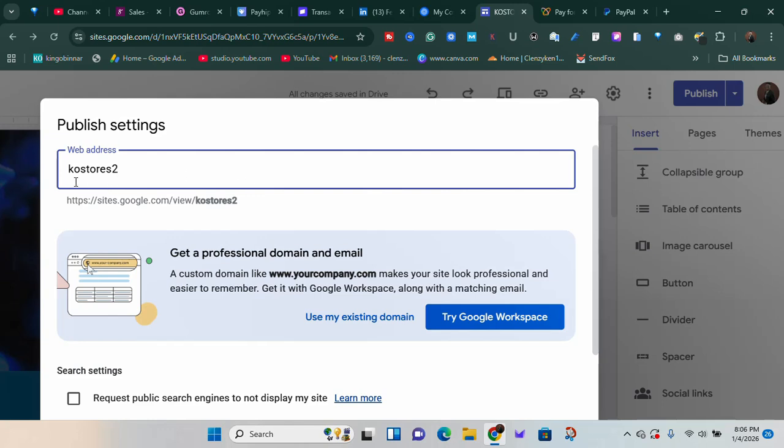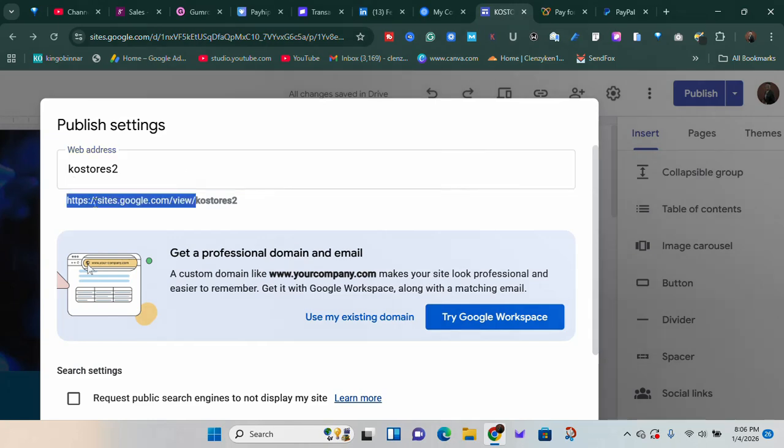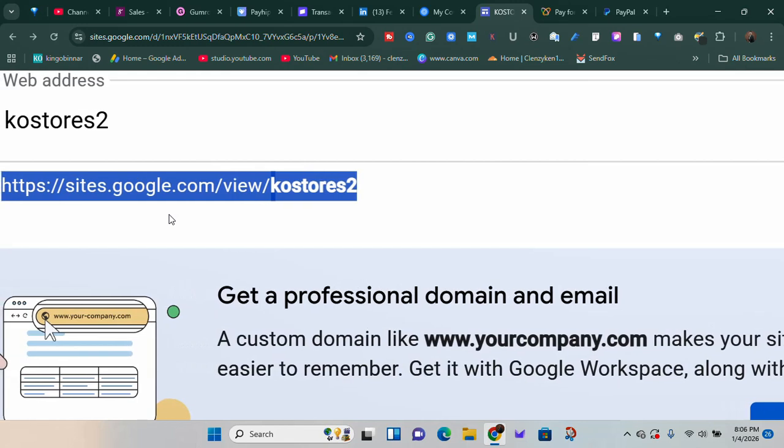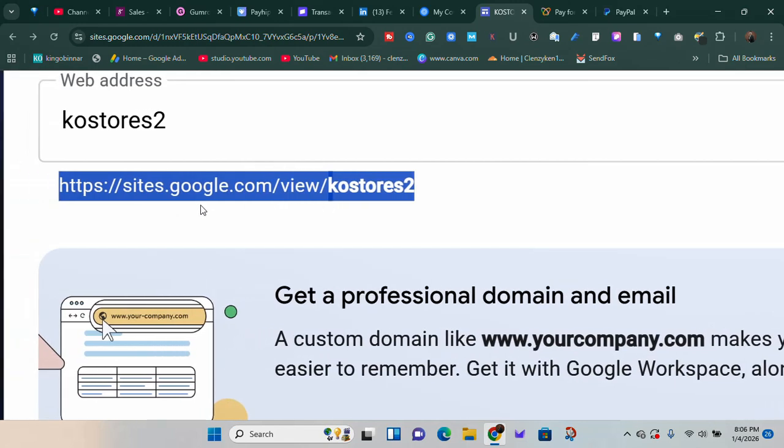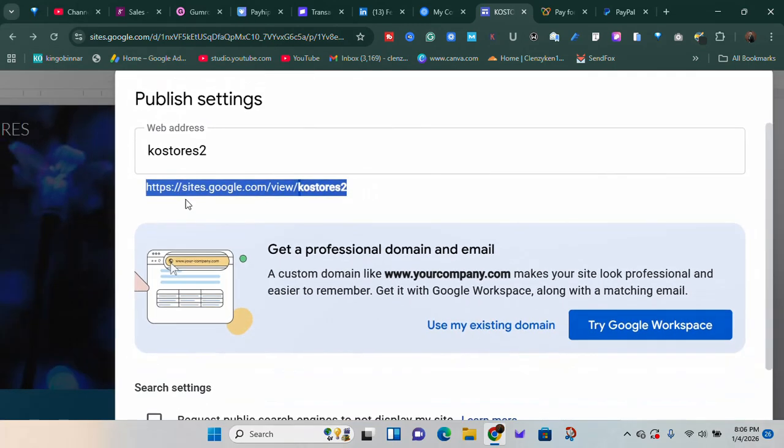I just called it Cool Store 2, and this is the link to find the store. If you see this link now, it has this info: sites.google.com/view, and then the name of the store. So you can see some people might not want this sites.google.com. That means what you have to do, you add a custom domain name.